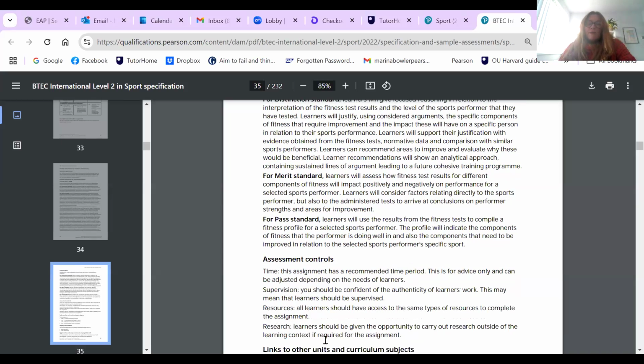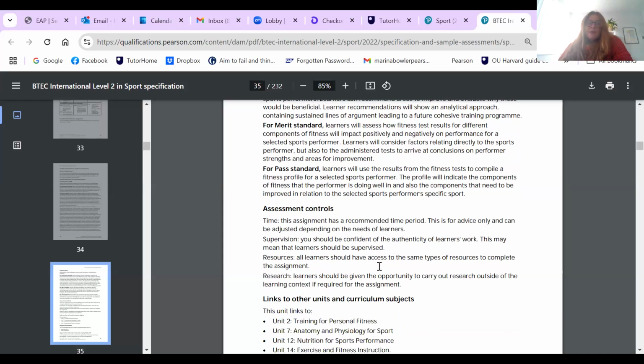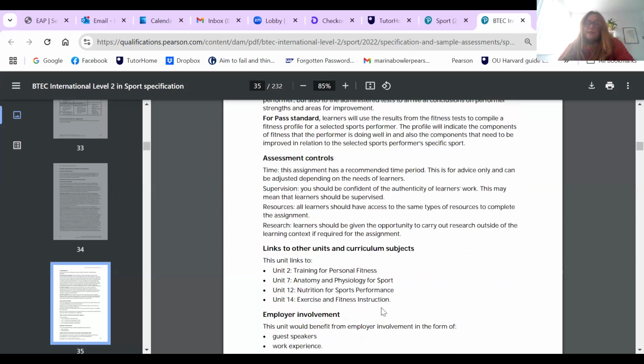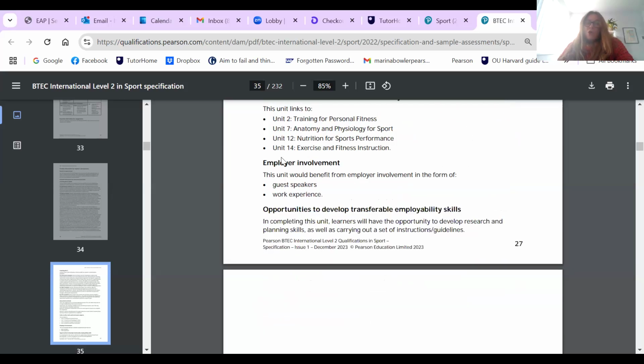You've got some information about the assessment controls and guidance, because this is a PSA unit, Pearson set assignment. You've got some information about links to other units, which is useful when you're planning. You've got some guidance on employer involvement. You could invite a guest speaker, or arrange a visit to a fitness facility or a leisure facility, for example. It really highlights how fitness testing is done in a vocational setting and can really bring that to life for students.